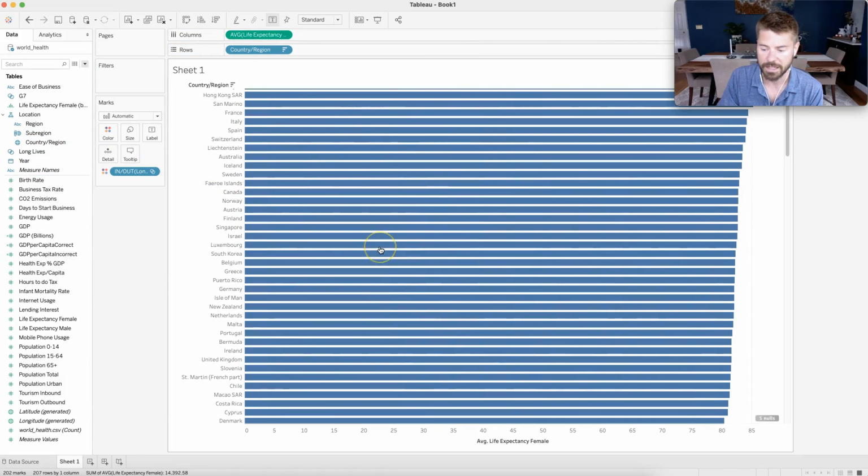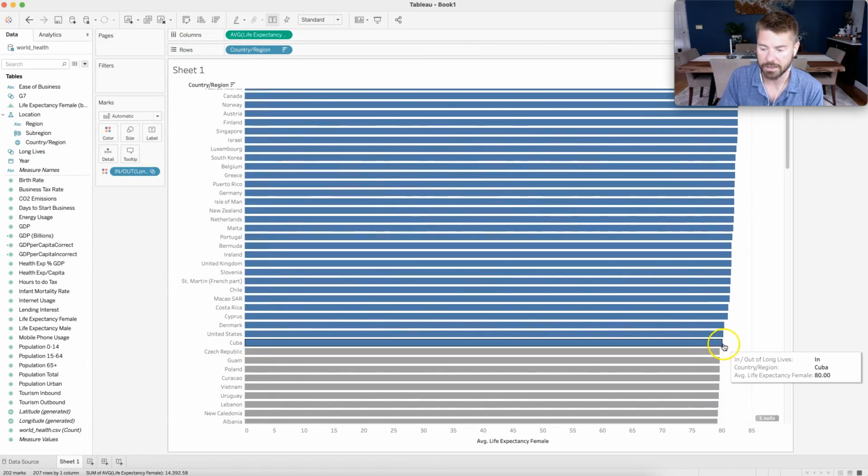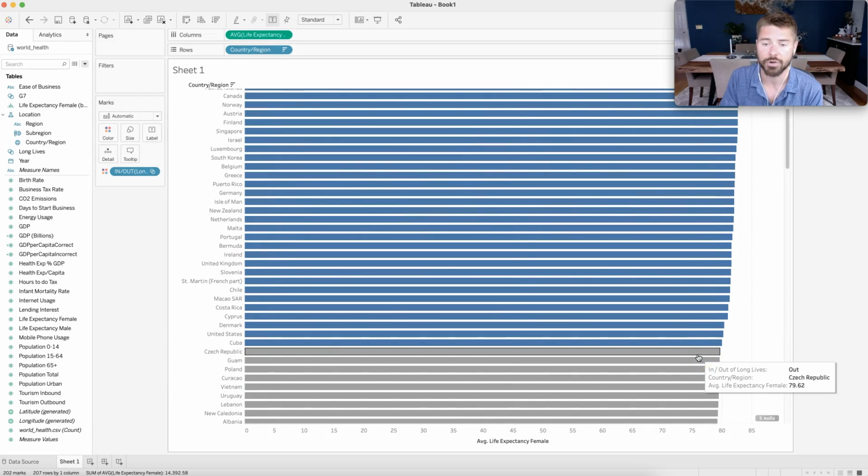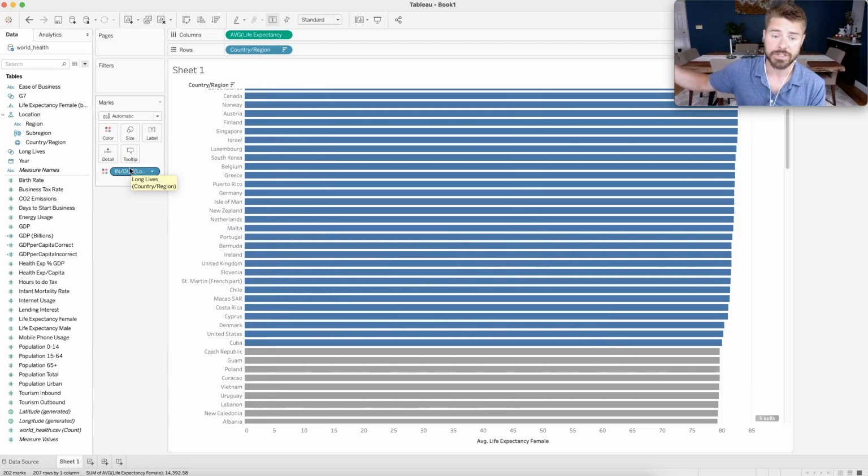And so what we should see then is as I move below 80, that color goes from in to out. So blue, oh, my face is in the way, but blue is in the set, in long lives, and gray is out of the set. Obviously this is a redundant coloring right now, which can be helpful to drive a point home. But the bigger idea is that we could use this in-out set in other areas of our visualization, for instance, to tie two visualizations together, or to highlight long-lived countries in another visualization about economic output or other health outcomes. It can be all sorts of different things.